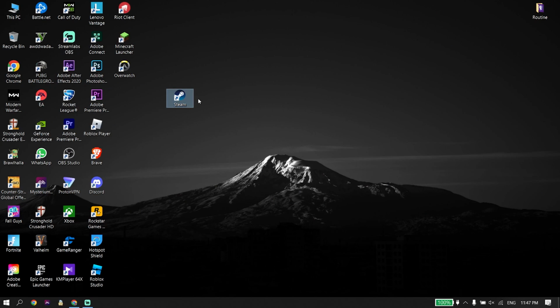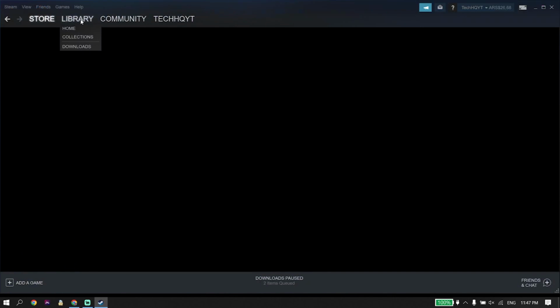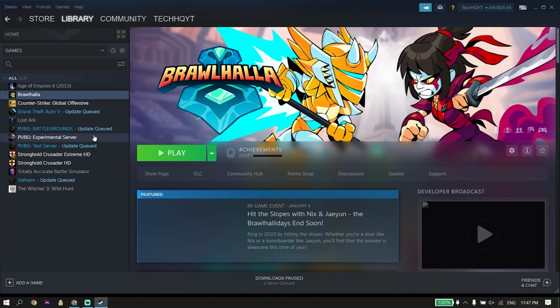Okay guys, to fix FIFA 23 black screen, first of all just go ahead and open up your game launcher like Origin or Steam, and then click on library from here. And now guys, just go ahead and right click on FIFA 23 from here, but as you can see there is no FIFA 23 on this Steam account because I don't have FIFA 23 on my laptop, but you should be able to see it.